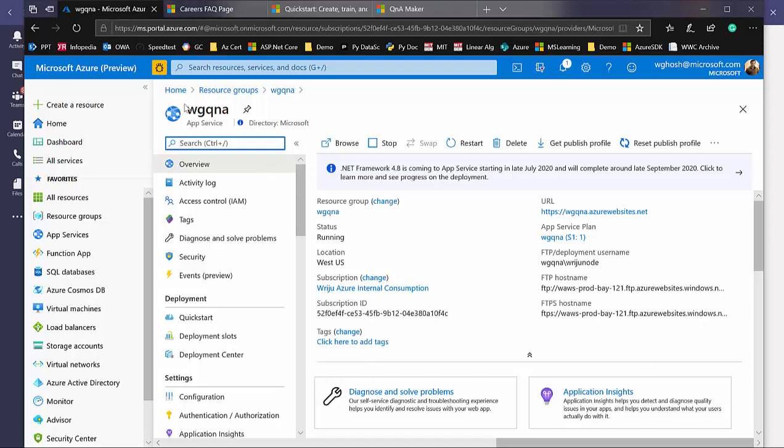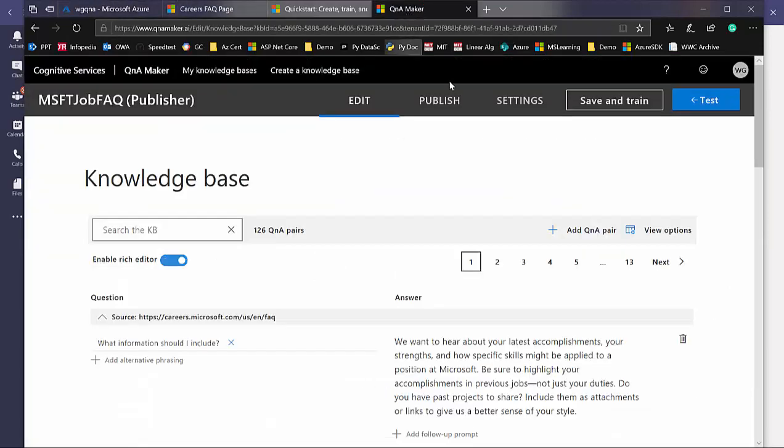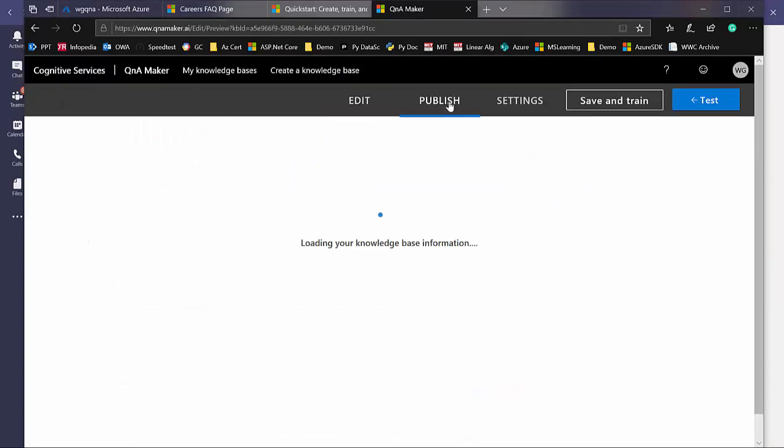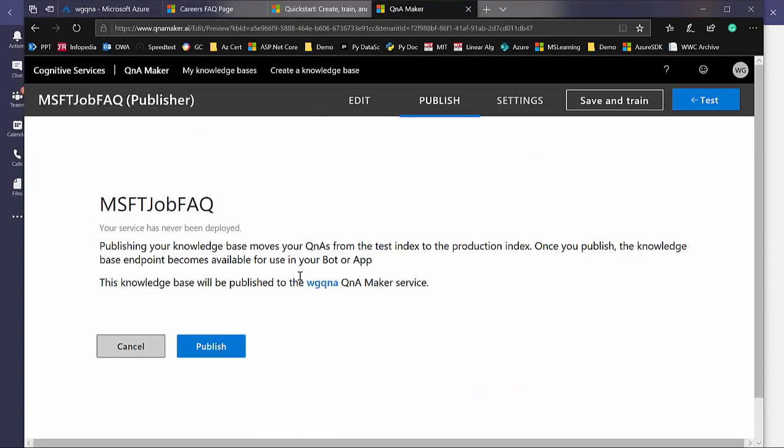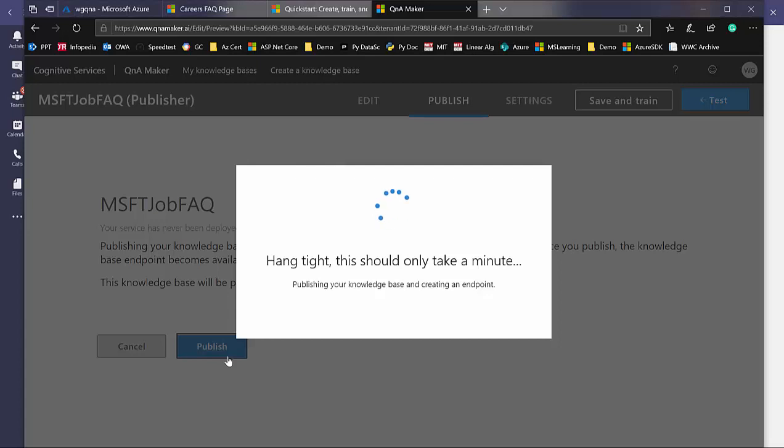So let me go quickly back into this Q&A maker page and show you a few things. And I have an option to, let's say, publish it. Now what it says is that your knowledge base is ready, the model is trained. Now you want to publish this, so let me create the publish. Once you create the publish, this will give me a couple of options.